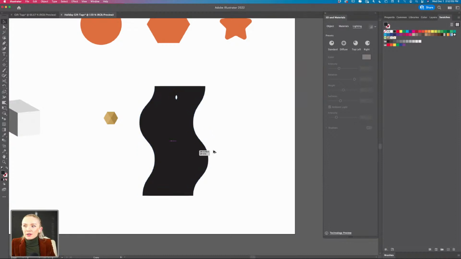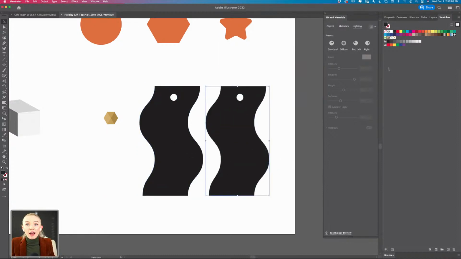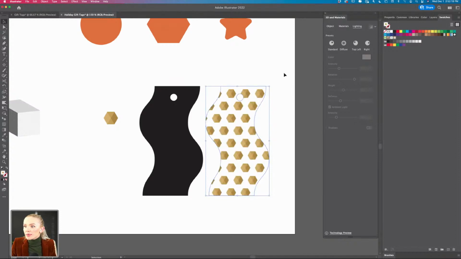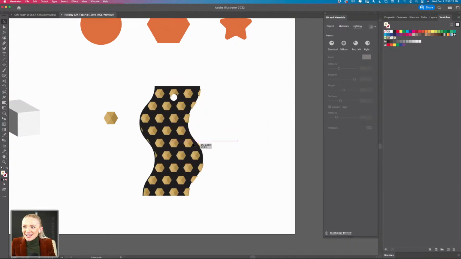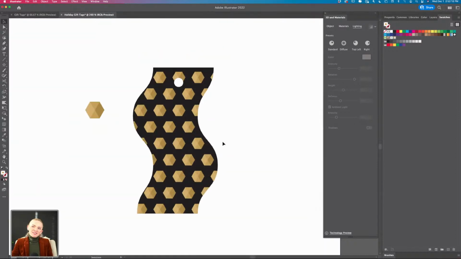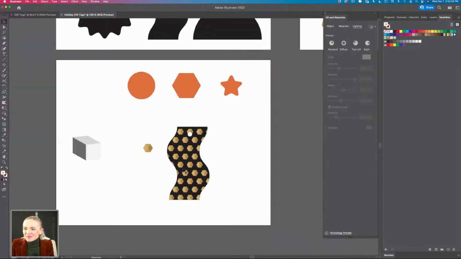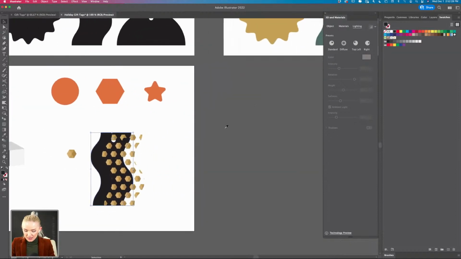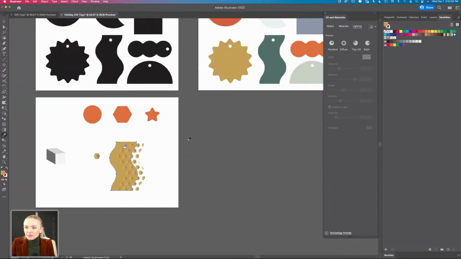So how about I create a copy of that, apply the pattern, and then I have a black background. Right? So cool. Yeah, look at that. That's pretty interesting. It will definitely stick out. Your friends or family members will be like, where did you get this gift tag from? That's awesome.